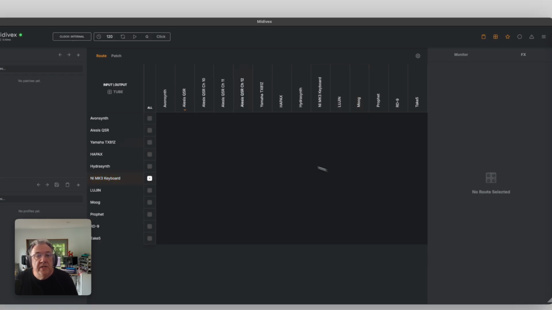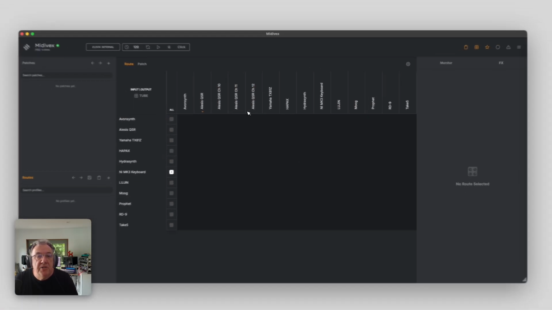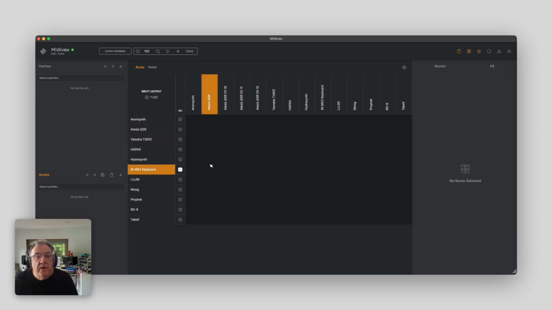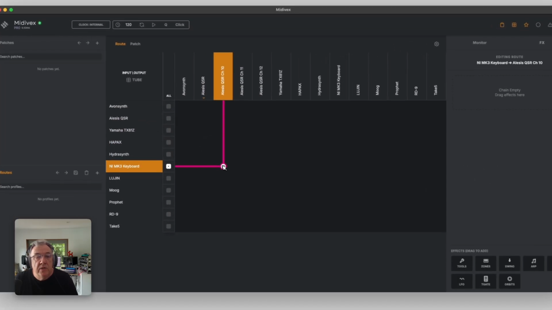I can also see the Alesis and its sub-channels there as well. I could put it on channel 10 here, which is playing one part of the Alesis. I think that's drums. So here I'm playing some drums against that.